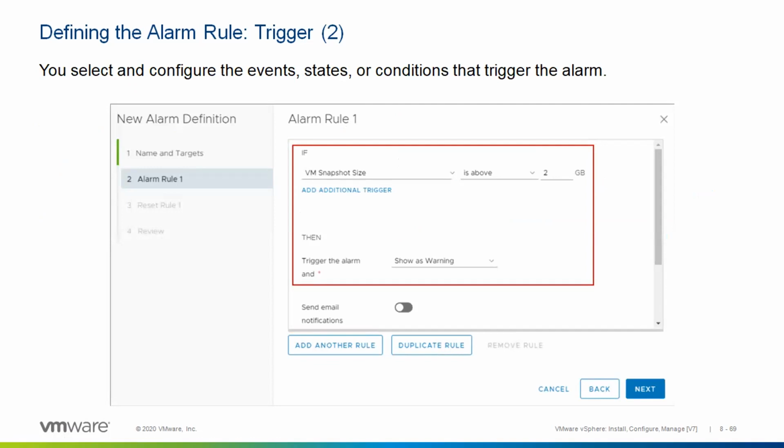So like as I said, you can make a custom alarm. This is my event-based alarm is above 2 GB. Okay, sorry, condition-based alarm. Trigger the alarm as warning or critical. Either here you will get details like info, warning, critical. So if you say more than 2 GB, show as a warning. Warning would be your yellow symbol. You know the warning symbol?